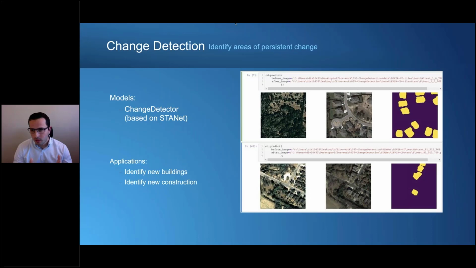So we have a deep neural network that is very good at detecting persistent change, like buildings, as you can see here. And we have recently added this. It's called Change Detector, and again, it's available in the Python API. And I can show you a quick demo for that. Let's do this.